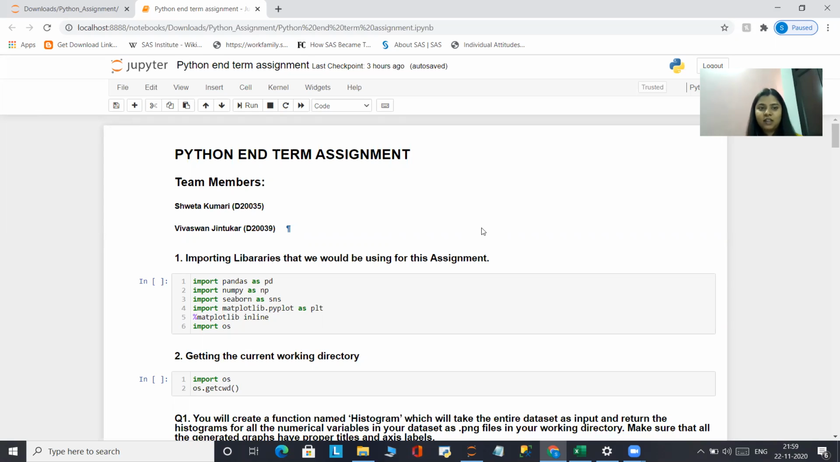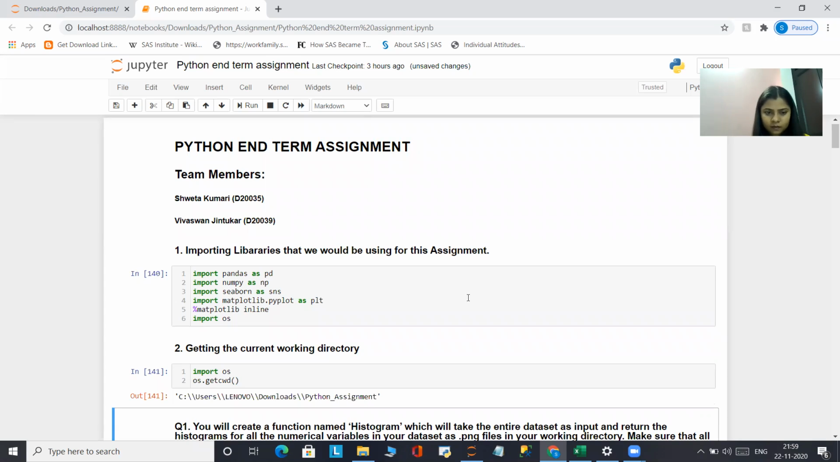So before actually getting started, let me start by importing some libraries that we will be using in this assignment. So we are importing pandas, numpy, seaborn, matplotlib. Now let me get the current working directory.